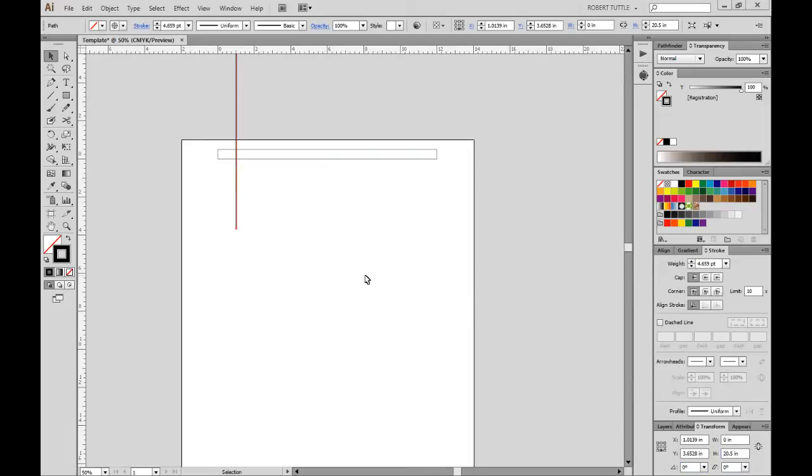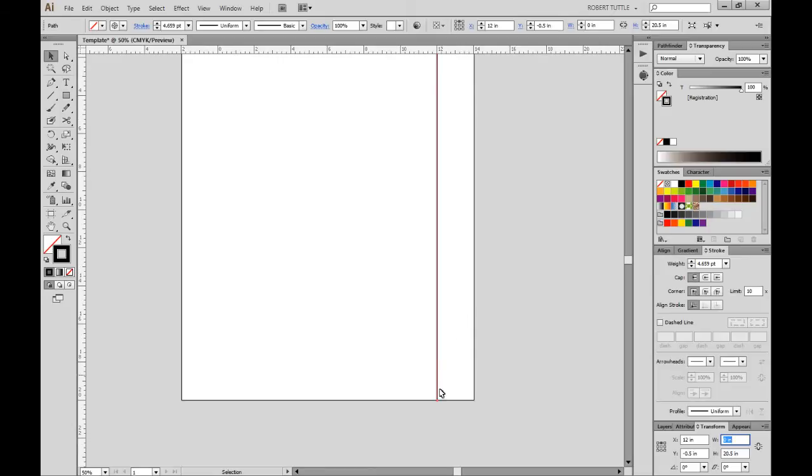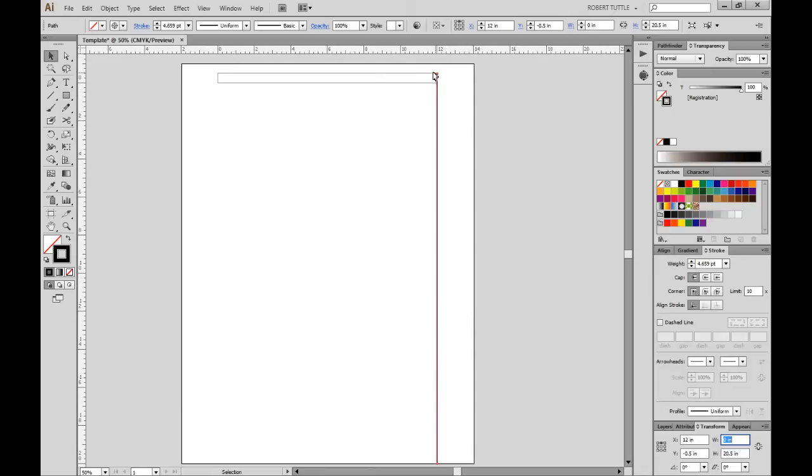Okay, so we want to be sure that our reference point is at the top middle this time, so we'll select our line, and we'll put the x-axis at 12, and the y-axis at -0.5, so that will bring our line to the bottom of our template, to the top of our label box here. So let's go ahead and color that, and we'll make it a dashed line at 12 points.